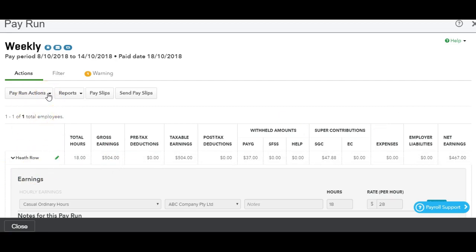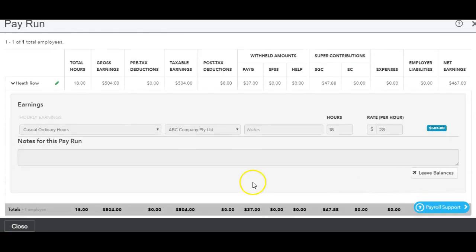If for whatever reason we know that we've made a mistake, we can click on the pay run actions button and click unlock and fix what needs to be done. We can view the payslips or send payslips from these buttons here. In terms of the send payslips button, you just need to be careful that you're not sending multiple payslips for different employees to the same person. Okay, let's close this screen now.